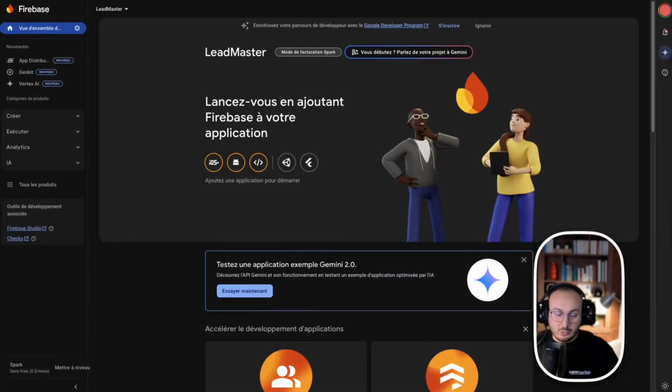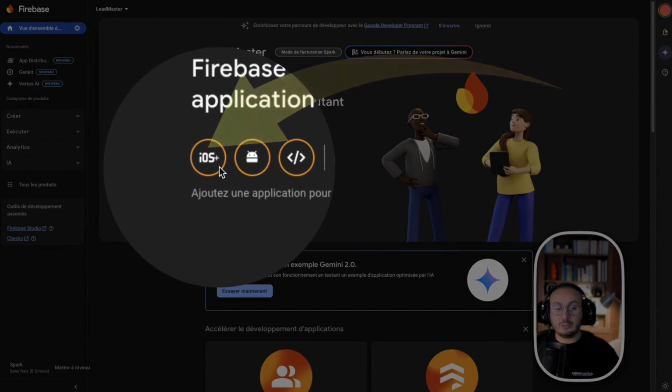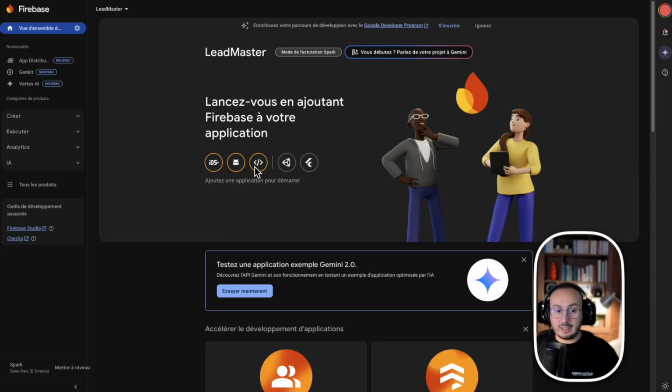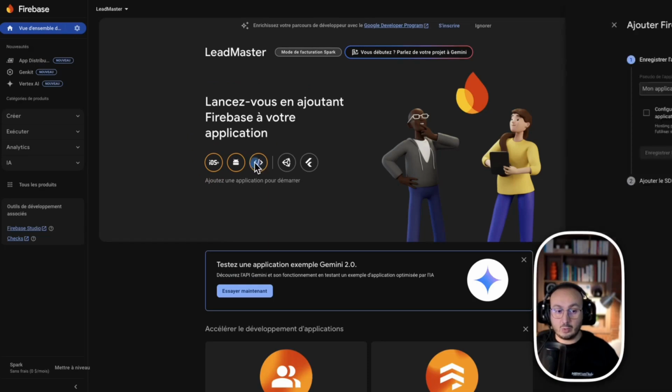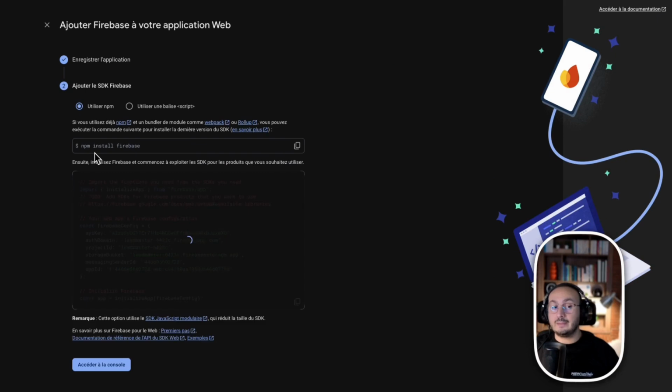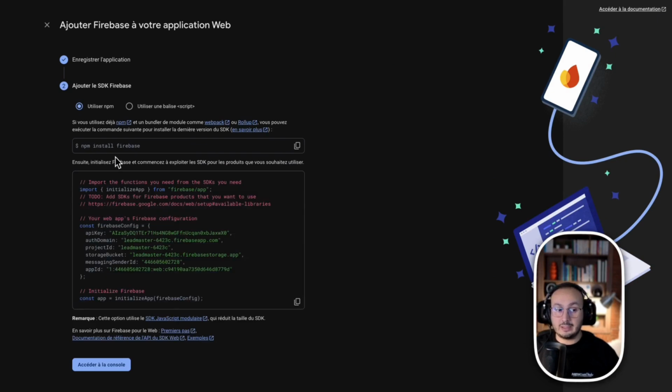So now we will follow the steps. Here you will see that it asks me if I want to create an iOS project or Android or simply an application. What interests me is the application, so we will click on the web application. Here it asks me to give a name to this application. I can use the same name as the project if I want, or I can change it, of course. And here I simply click there to save the application. So within the project, I have created this application that will provide me here with the information and the different data.